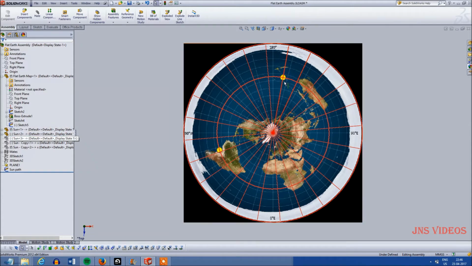So if this is 1:30, then 2:30, 3:30, 4:30, 5:30, 6:30, 7:30, 8:30, and 9:30. So this is where the sun should be at around 9:30. So let's see. So here it is. The sun is here at around 9:30 p.m. Okay, so what we'll do now is we'll verify whether this location of the sun is right.